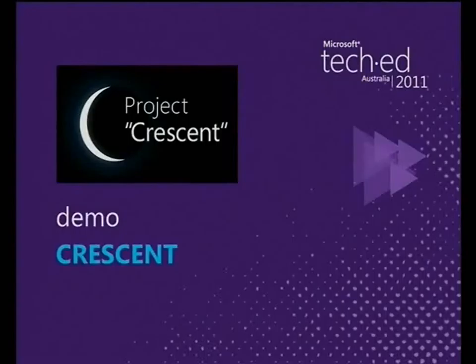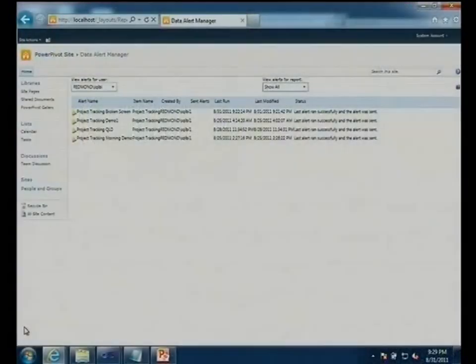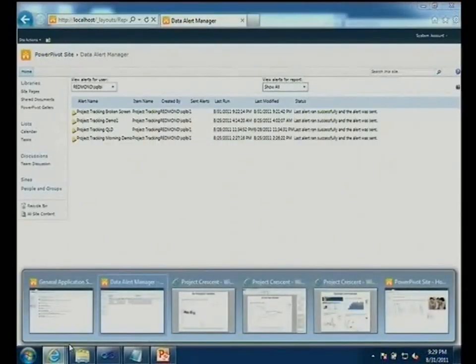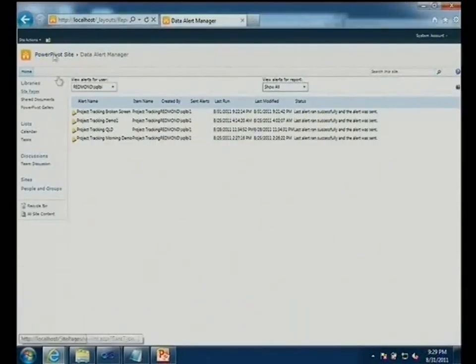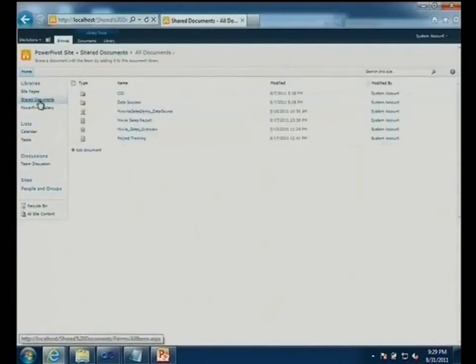So since a whole bunch of you were in yesterday's session, I will do a different demo than I did yesterday and show you a little bit of Crescent. Maybe we should try output 3 or something. That's okay. All right, so when I'm in SharePoint, and let's go back to that shared documents, I hope.